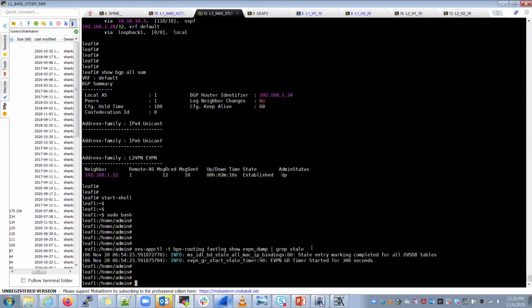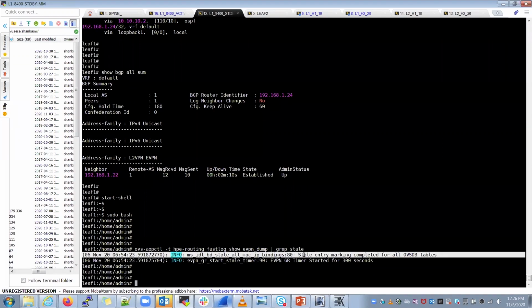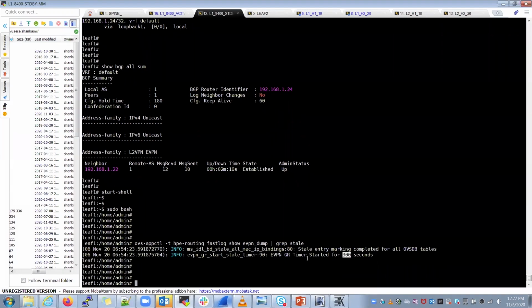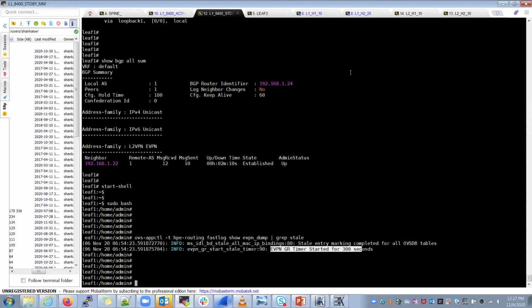If you can see here, this is the initial start when the graceful restart has hit. We would mark entire entries to be stale for whichever tables we are interested in, or we populate, or we are responsible for. And then we start the stale timer of 300 seconds. You already know the stale path timer default value is 300 seconds. Once we get the routes, we mark them valid. But after the stale path timer has expired, we see which routes are still with the stale flag set, and we would delete those routes.